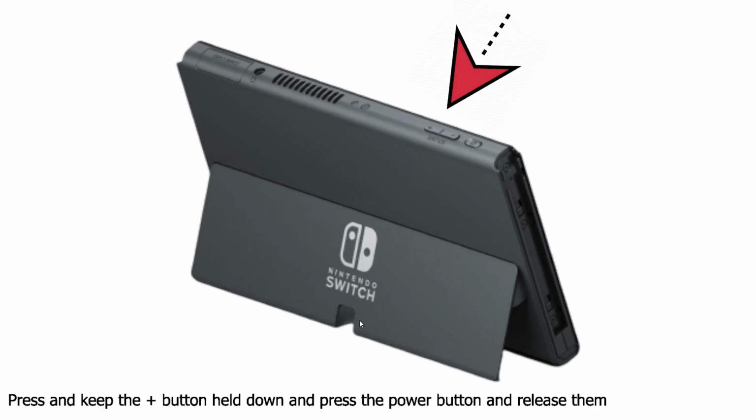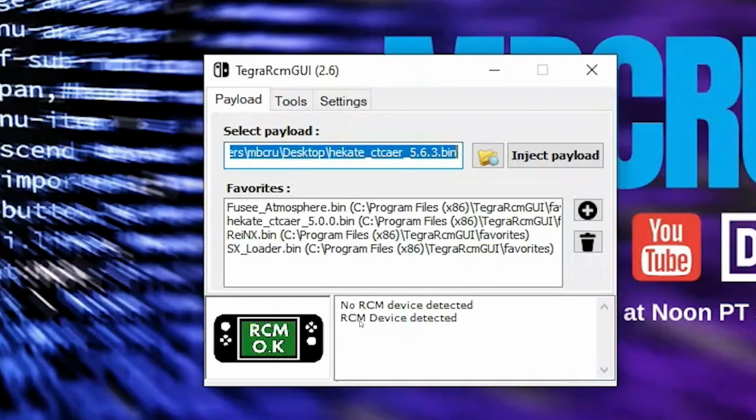Okay, so up at the very top of your Switch, you're going to see there's a volume button that's a plus or a minus. Press and keep the plus button held down and press the power button on your Switch. And then release them. And if everything is going as planned, then what you'll see back in the tool, it should say RCM device detected.